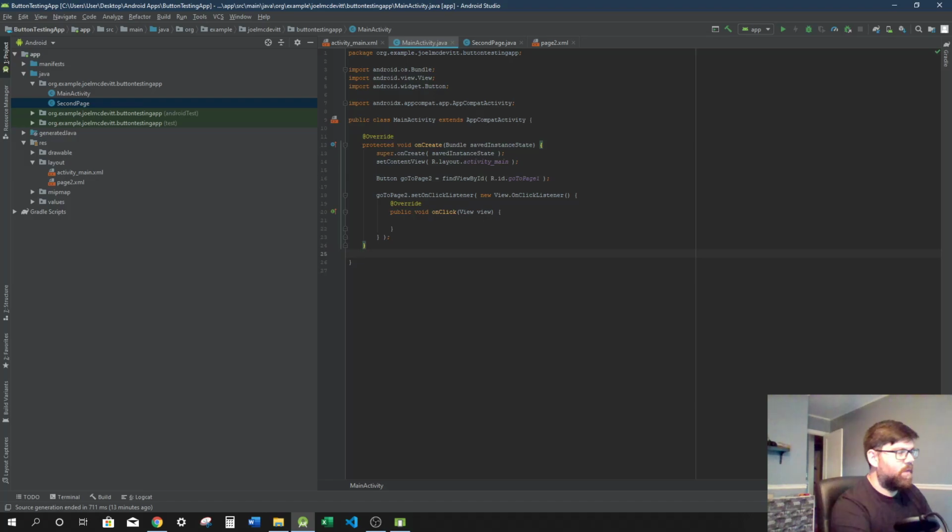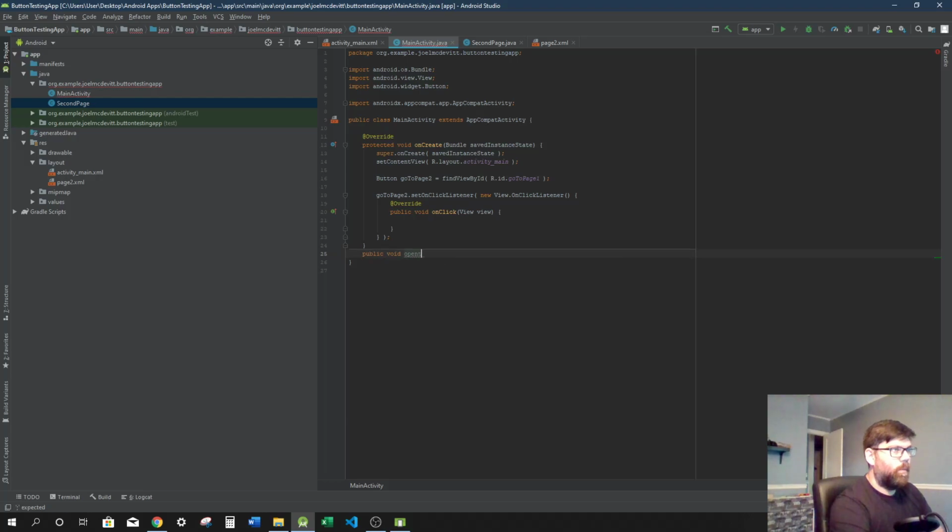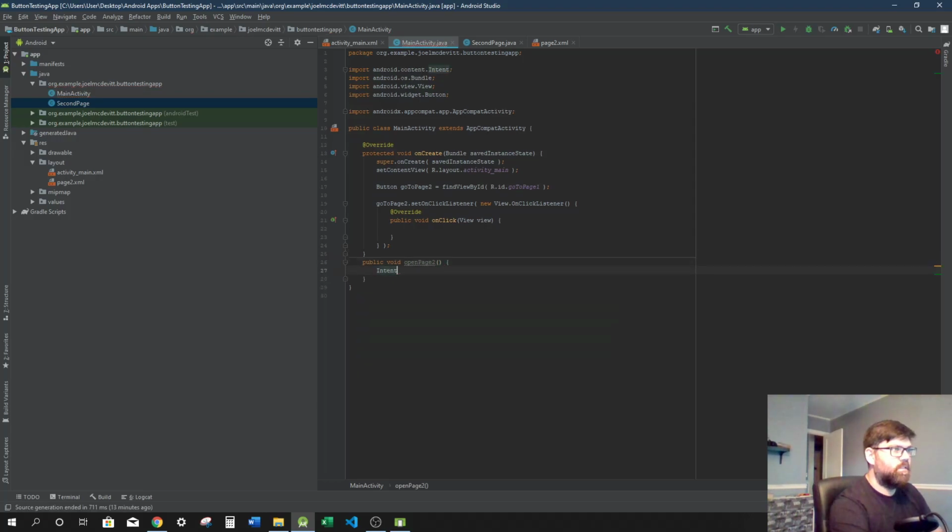So we're going to do the same thing. We're going to say public void open page 2. Like I said, you can call it whatever you want. That makes the most sense to me. And we're going to pass an intent. We're going to call it intent. Intent equals new intent. And we're going to say this. And we're passing it to second page dot class.